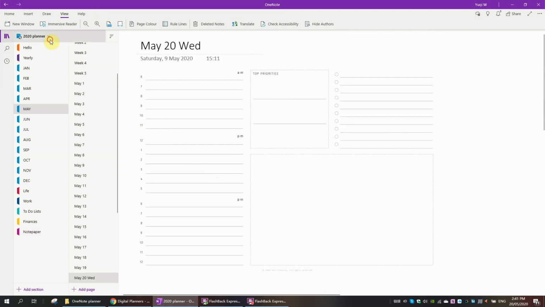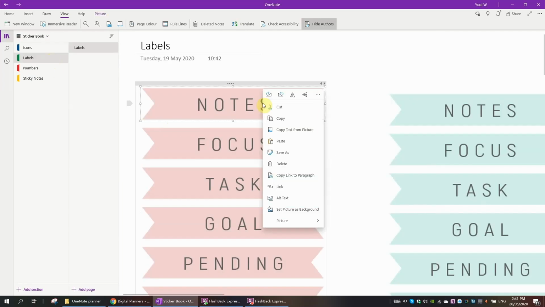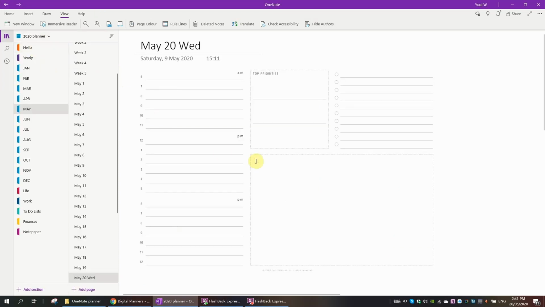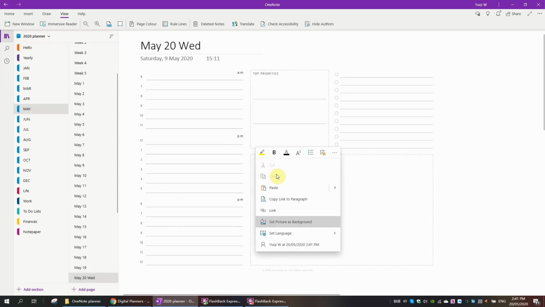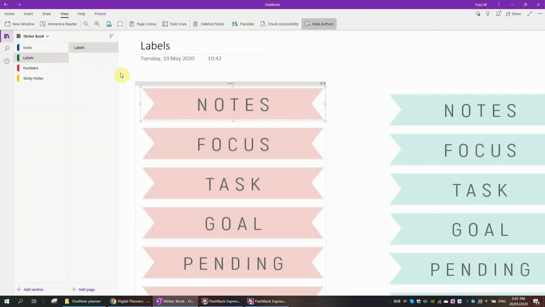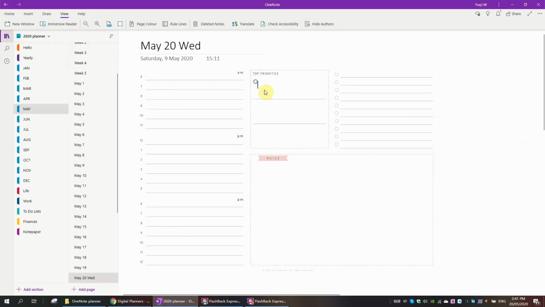Next, I'll show you how to use the sticker book. Pick the sticker, copy, go back to the 2020 planner, then paste. Resize it to the look you like. Bear in mind, don't set the sticker as background, otherwise it will just disappear. I think it's because there's daily template I already set as background.